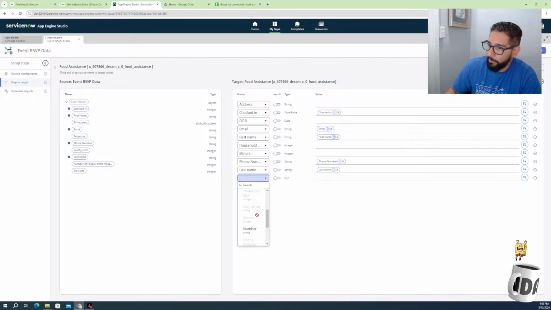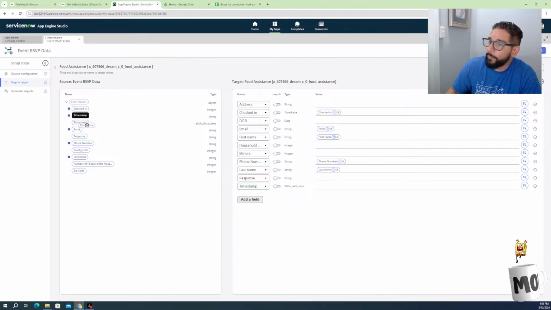And if you're missing a field, you can just click on that, and then you can add a response. And I think the timestamp. So timestamp is when they actually fill out that form. And response, we'll go ahead and add it, but it's not gonna give us anything new.